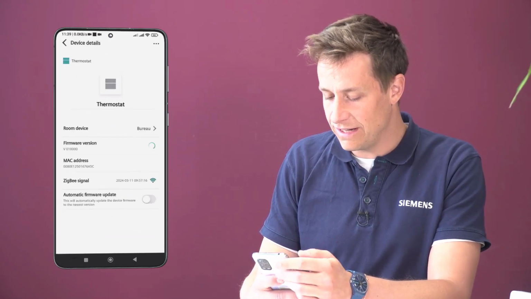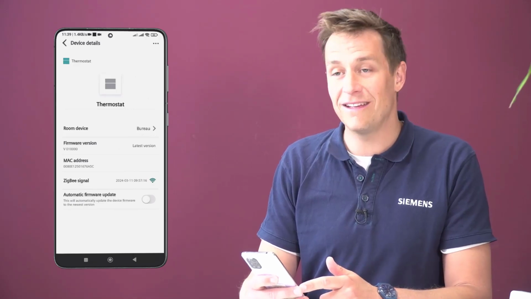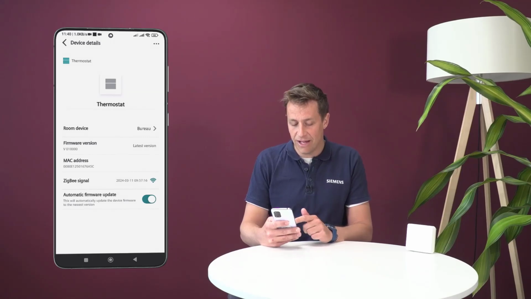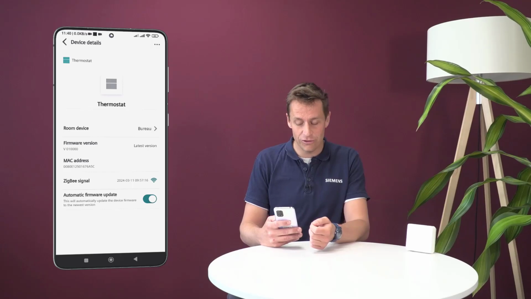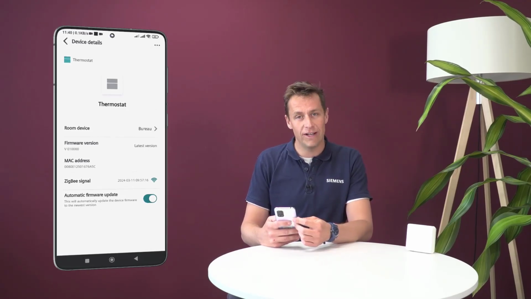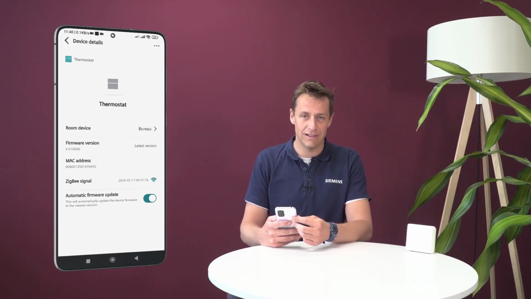automatically. If I take, for instance, this thermostat that I have in my office, I go into settings and you see here at the very bottom, automatic firmware update. So it's pretty important to have that one turned on and to basically do the same for all your devices. And whenever we have a new firmware, your devices will be having that update automatically.